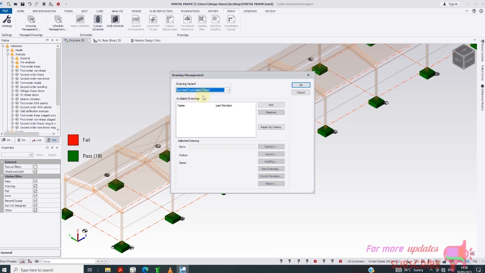On the drawing variant, you can select from here. For example, I want to select general arrangement. So you can click add. Okay. And then you can see there are warnings here. Drawing does not contain any member. Drawing does not contain any member.